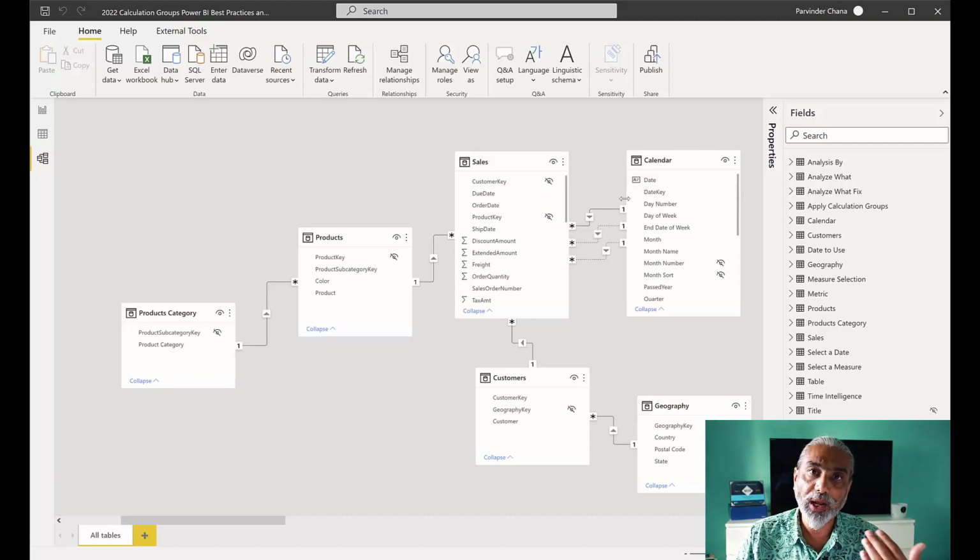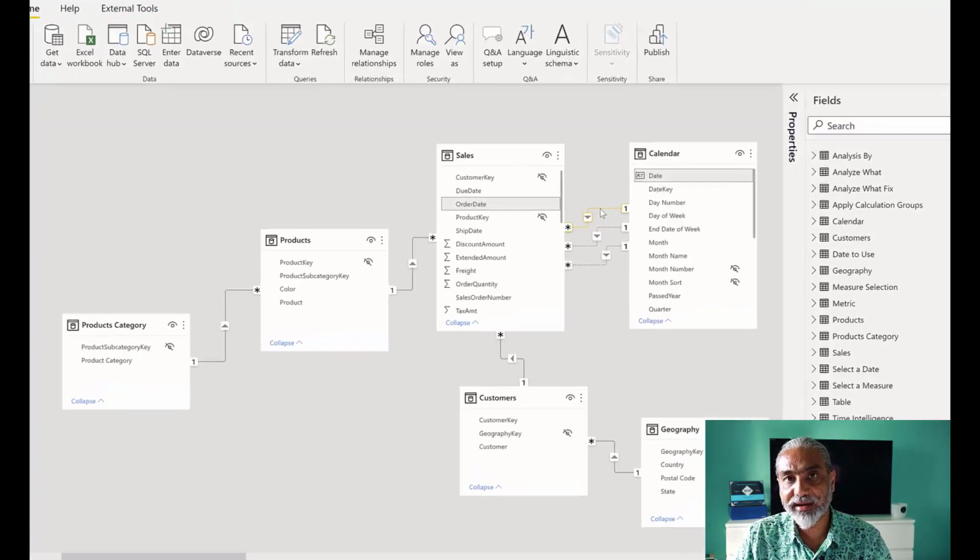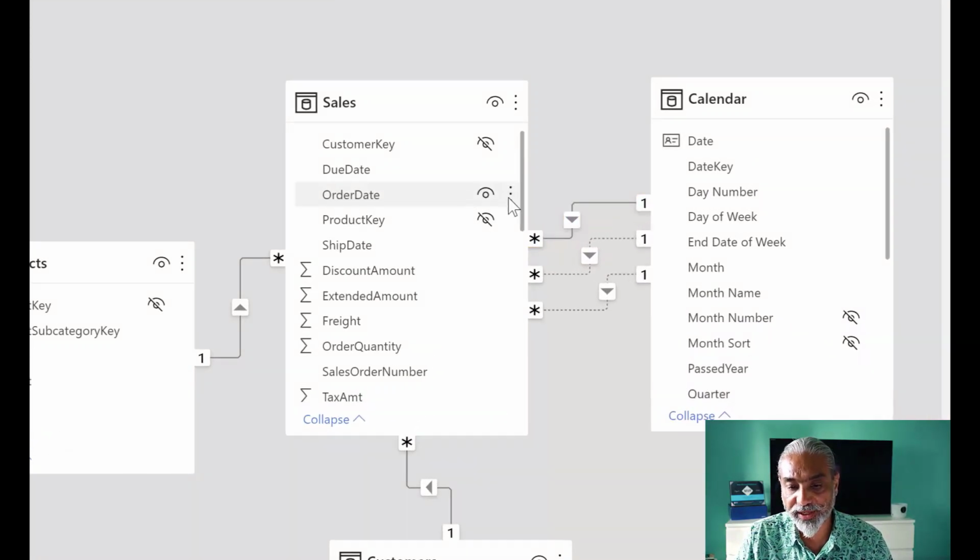Of course, when you have multiple relationships between two tables, only one relationship can be active. In this case, the relationship between the sales and the calendar table is active based on the order date, but the other two relationships are inactive. And then we have product and customer and some other dimension tables. The important part I wanted to show here is the relationship between the calendar and the sales table, and how we can take advantage of calculation groups to change between the inactive relationship and the active relationship.